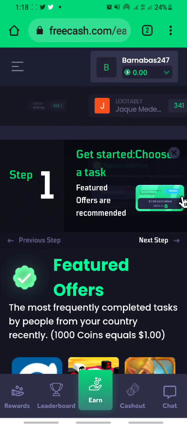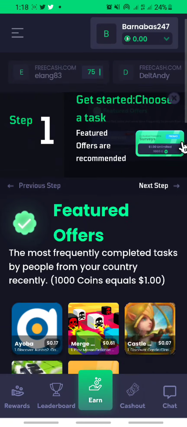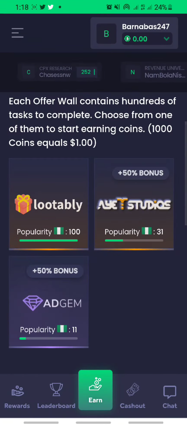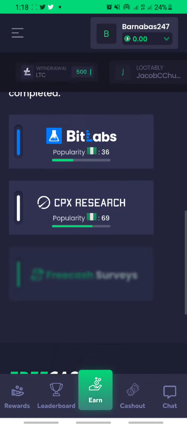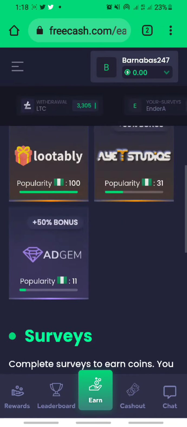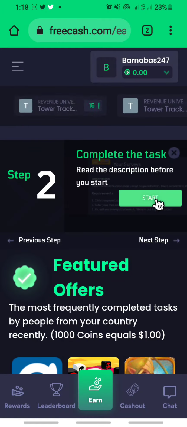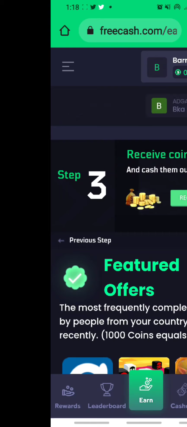So basically after signing up, all you need to do is choose a task to complete. As you can see here, these are tasks that you might want to complete: research, surveys, and then offer walls. After completing your task, the next thing is you get paid, and then you receive your coins, and then you can cash them out, guys.